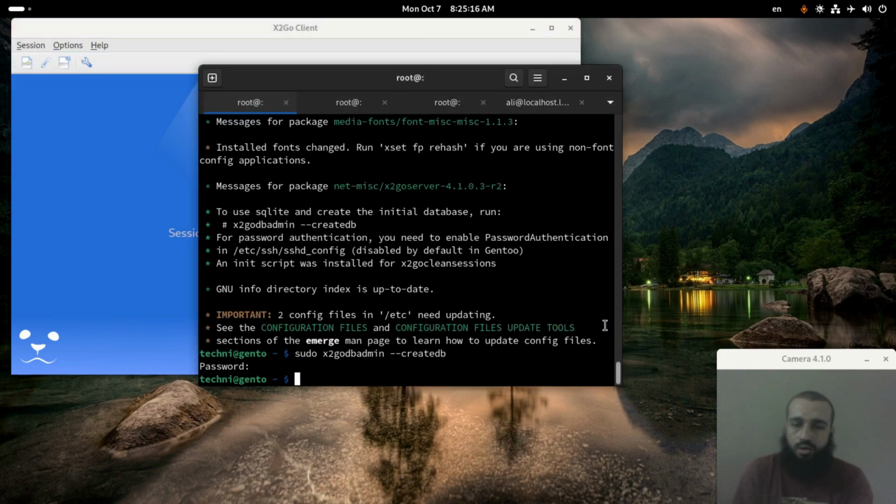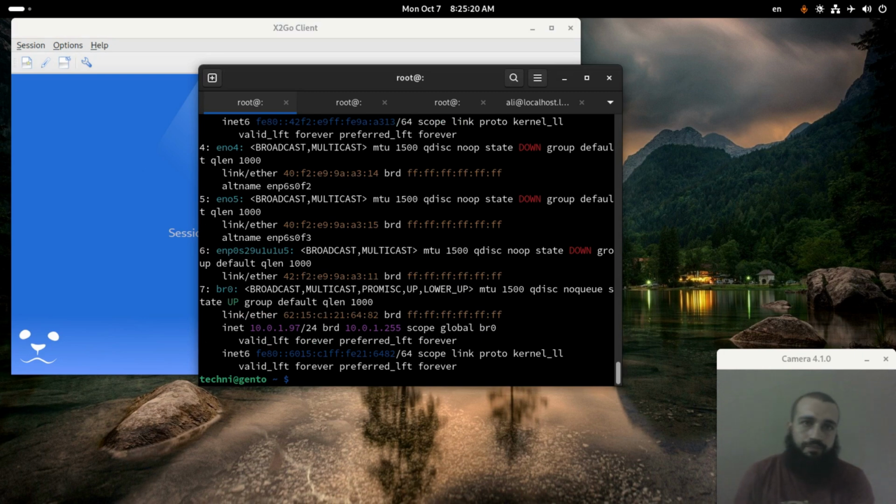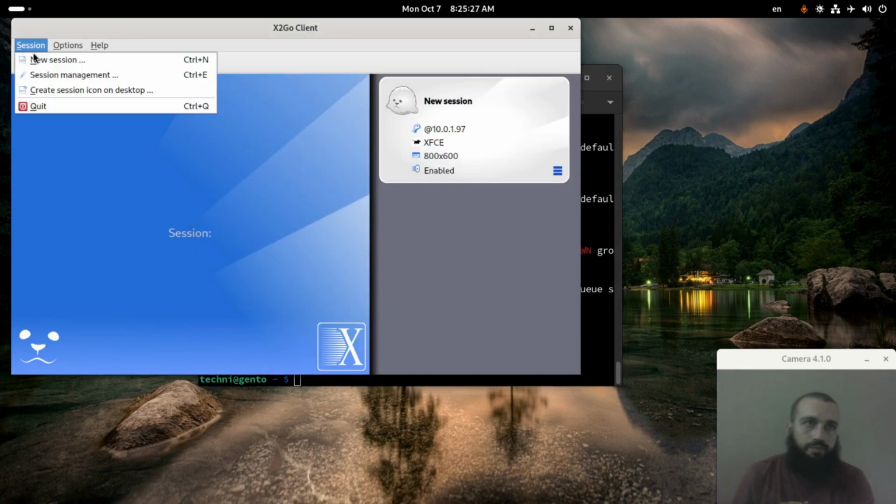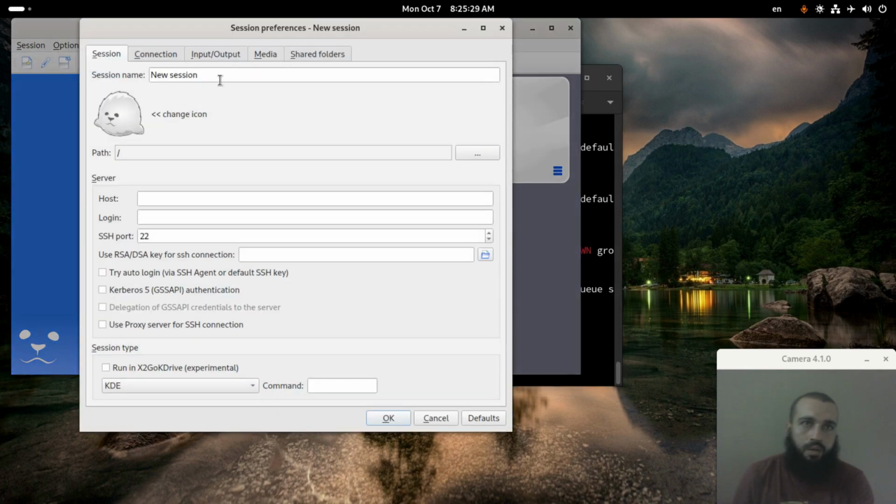Before that, you need to know the IP address of your server by running the command ip a. In my case it is this one. Okay, so let's try a new session. You call it the way you like. For the host, you put your IP address there. In my case it's like this.